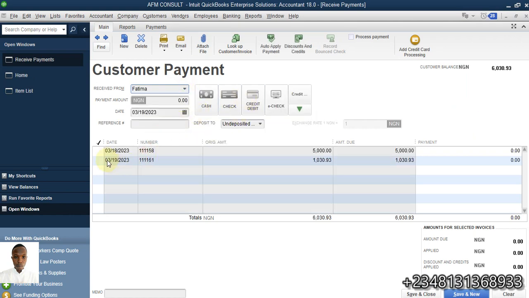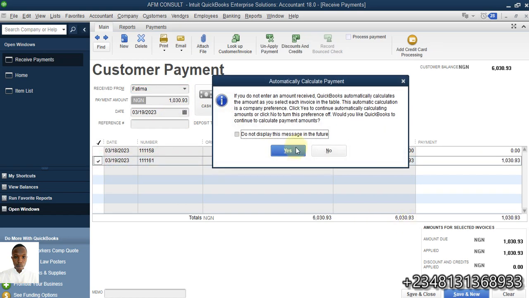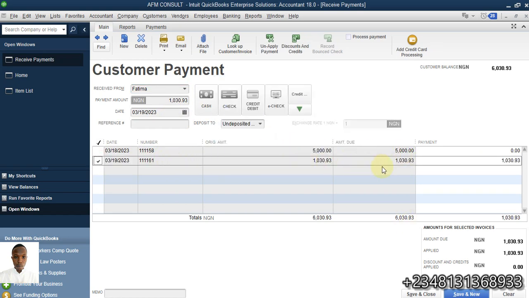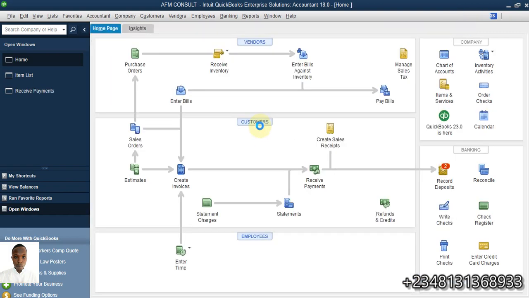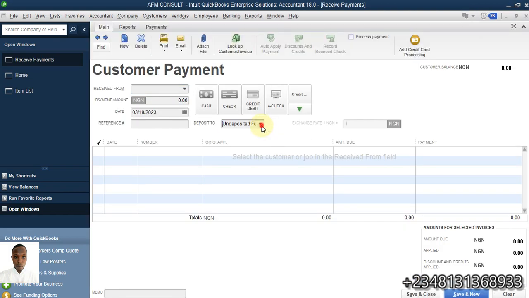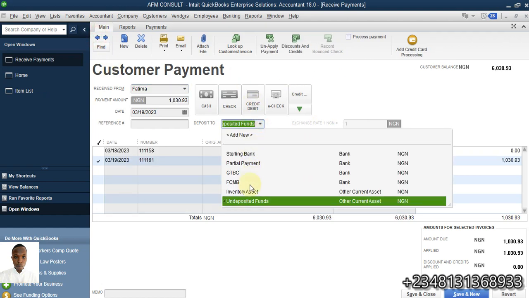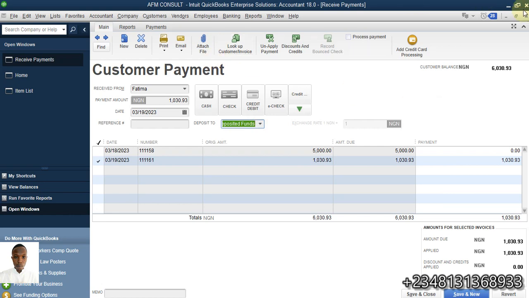I'm receiving payment against this last one. So I'm going to go ahead and save and close. Now, I received the payment on an undeposited fund. Sorry, I did not point that out. See over here, I can go back to the previous one. You see that the deposit was made to an undeposited fund.